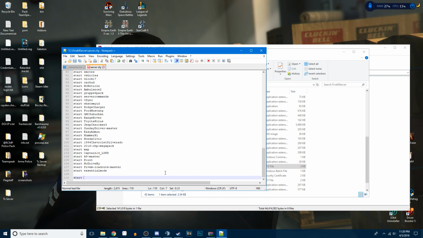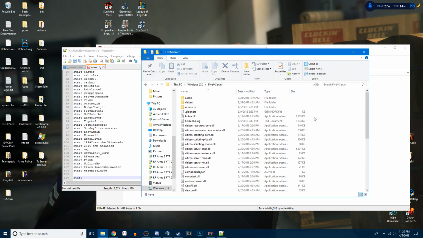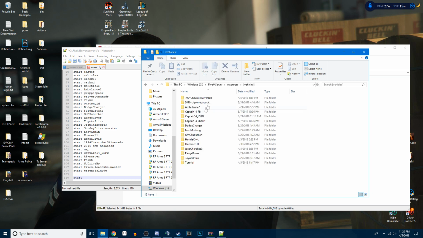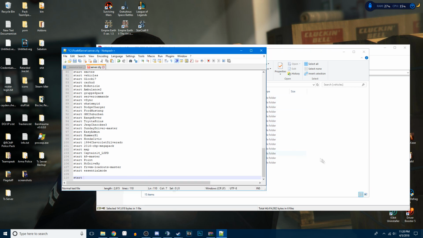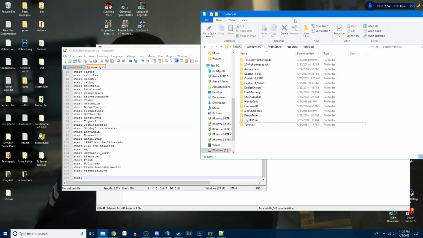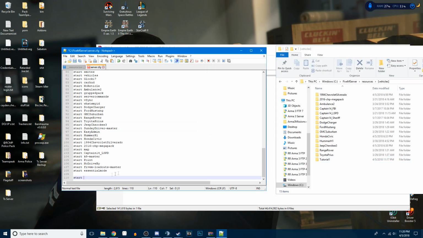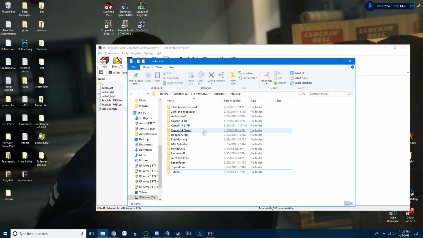Start, space. And you're going to find out whatever the folder your resource is called. So we called ours, if I recall, tutorial 1. So we're going to name it start. Let me move this over real quick. So start tutorial 1. Now it is a 1, tutorial 1. You got to do Control S, save it. And that is how you load a replace vehicle onto your server.